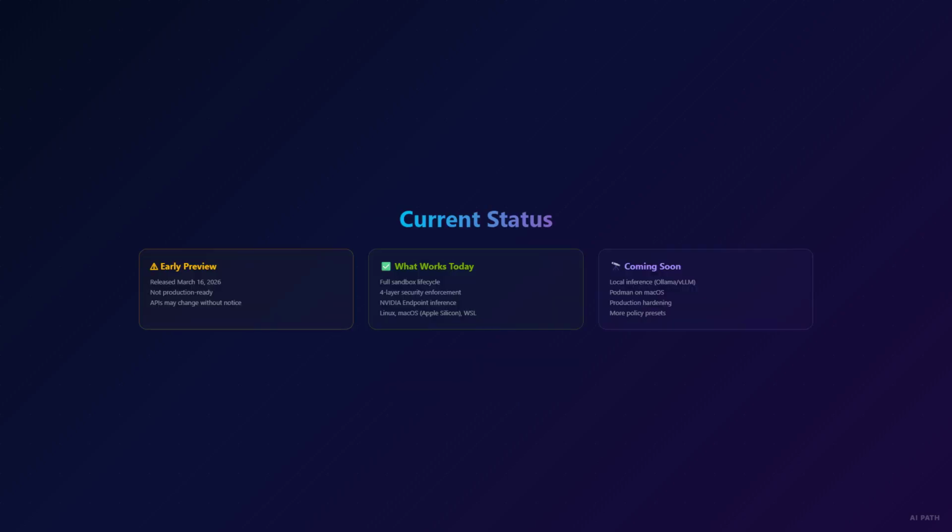Important caveat. NemoClaw launched on March 16, 2026 and is in early preview. NVIDIA explicitly says it's not production ready yet. Interfaces, APIs, and behavior may change without notice. But the direction is clear. This is how enterprises will run AI agents safely.